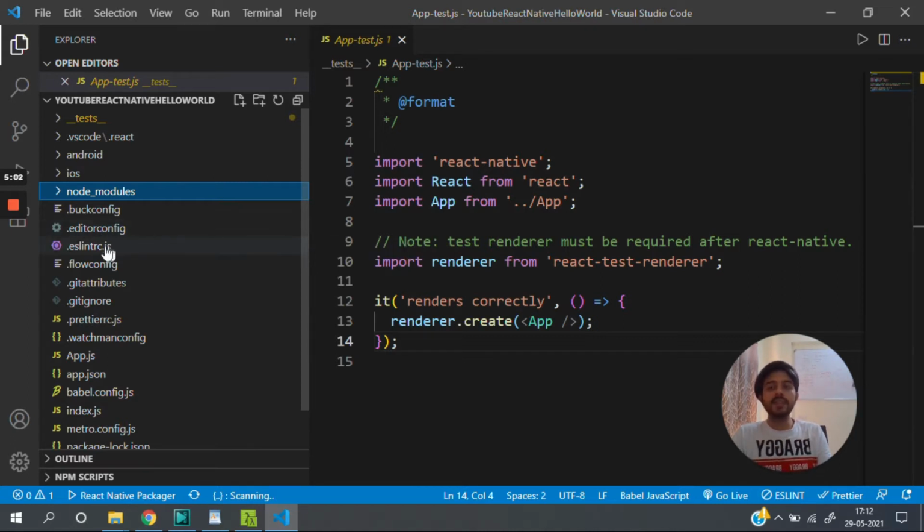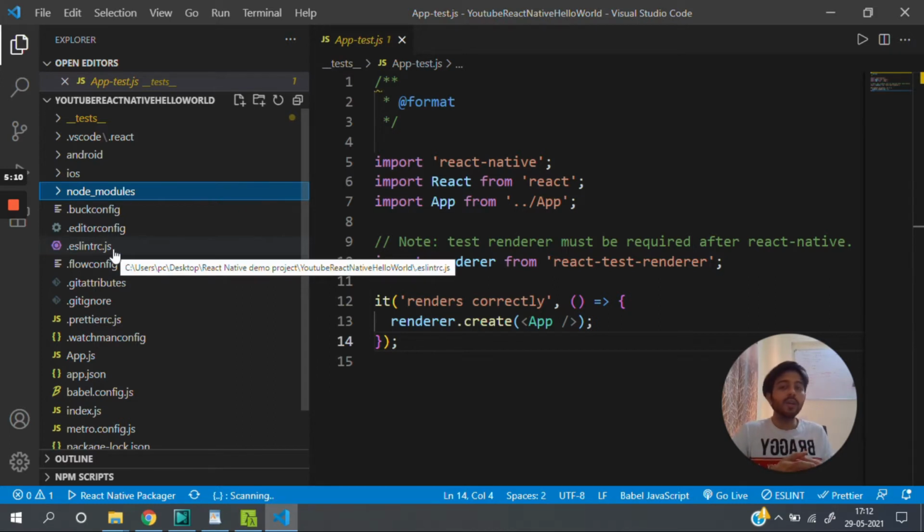Okay. Next is the .eslintrc.js. For those who don't know what ESLint is, ESLint is basically a tool to check the syntax of JavaScript. Whatever JavaScript you write inside your application, if you want to check whether the syntax is correct or not, and whether it is going to throw some error or not, you can go for ESLint.